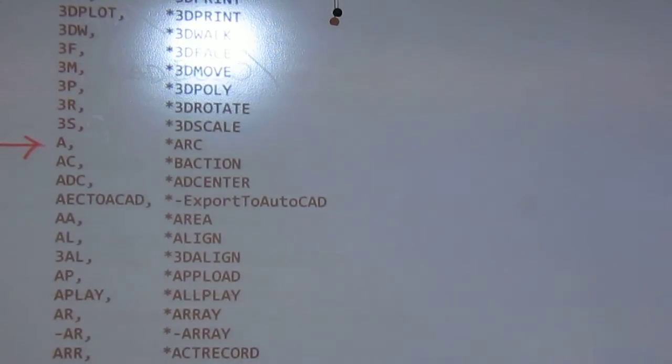A for ARC. Do we use the ARC really for anything? We almost don't. Is the A available? I'm looking for these single strokes. Remember, I want to be fast.